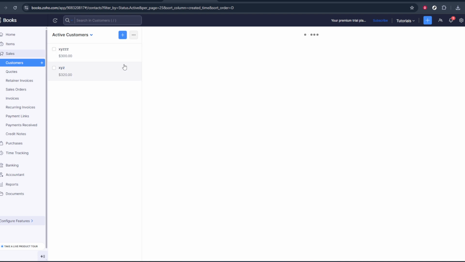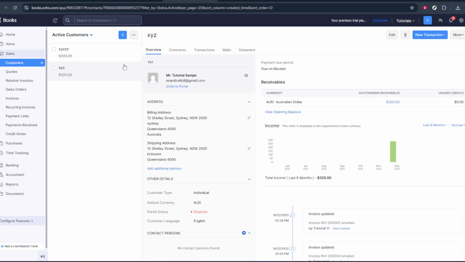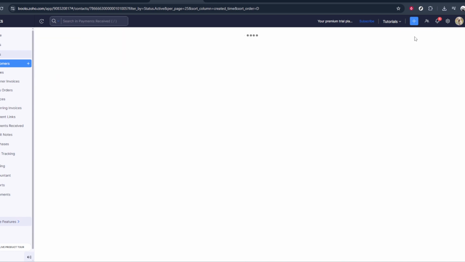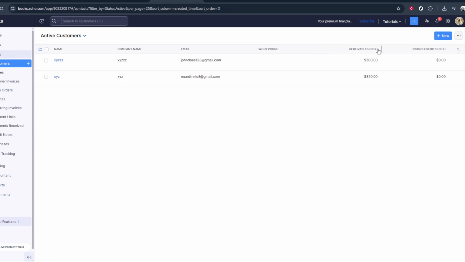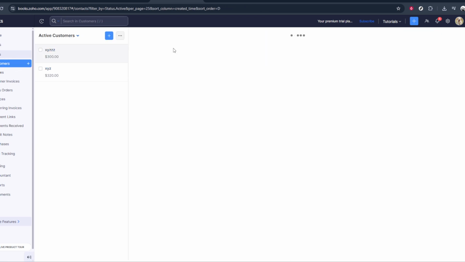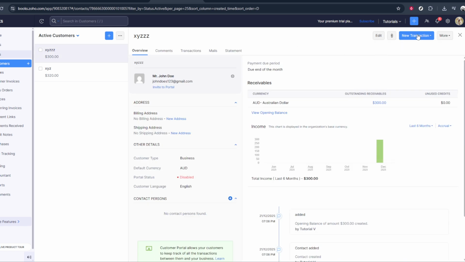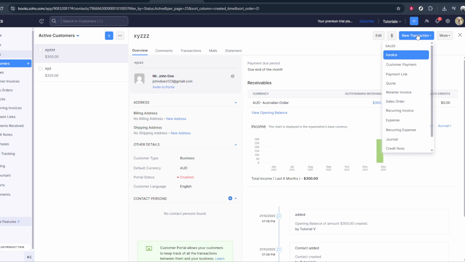Next, from the list, select the customer who will be paying you from overseas. Clicking on the customer's name will open their detailed profile. Here you can see their contact information, previous transactions, outstanding invoices, and any notes you may have added. It's a good idea to quickly review this page to confirm you're working with the right customer and in the right currency, if you've set a default currency for them.